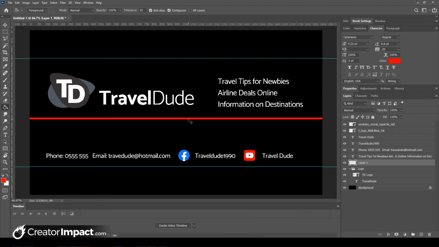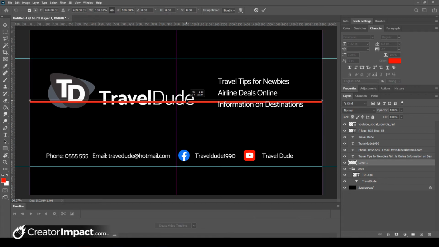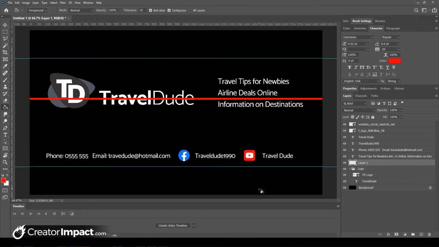If I free transform, move this over the top of the logo, it sits above the logo because the logo group is underneath it. But if I drag this layer underneath the logo, it now sits under the logo. So that helps determine what is on top or what's underneath on the page when you're designing. So I'm going to move that back up. Doesn't really matter where it is.